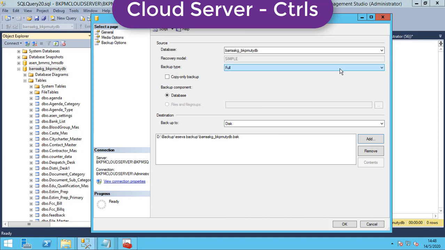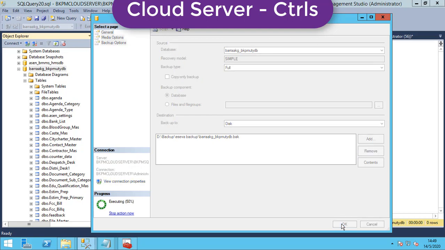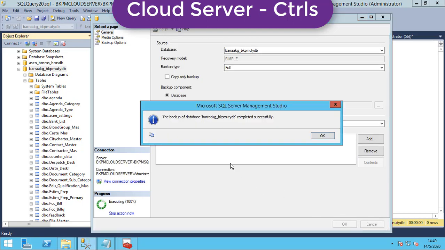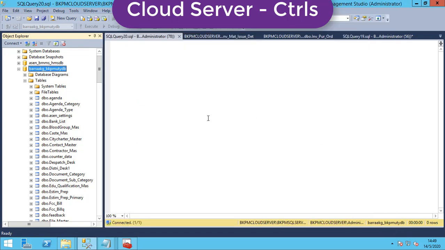Here you choose the backup type, full or differential. You can take the backup type as differential also, but I am selecting full. Now click on OK. A message shows that the backup of the database completed successfully. It is very simple to take a backup of the database.